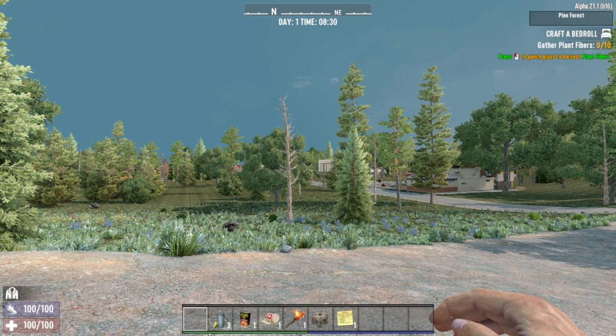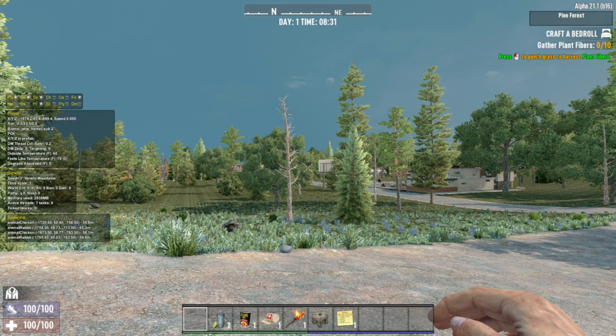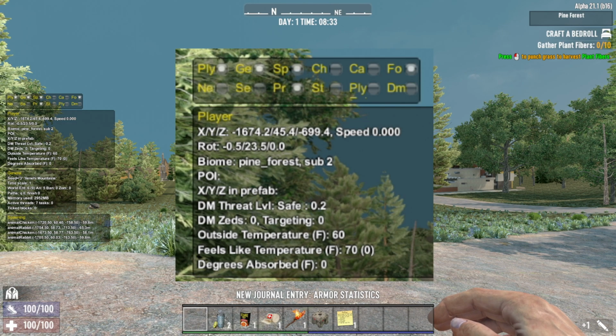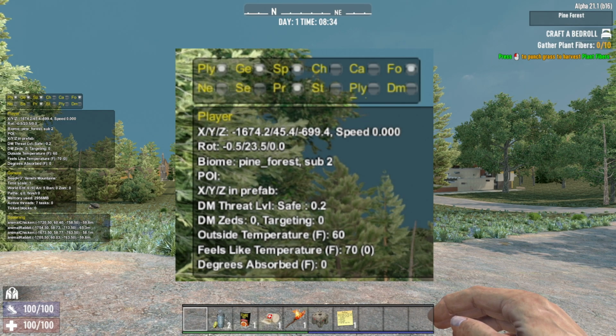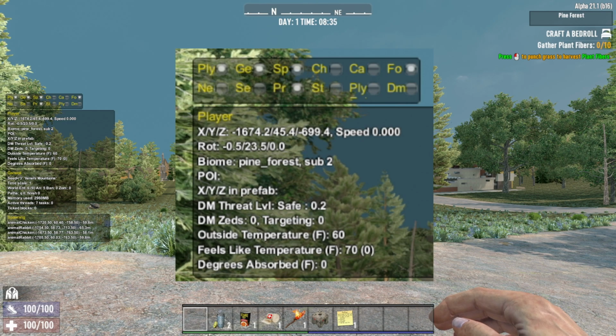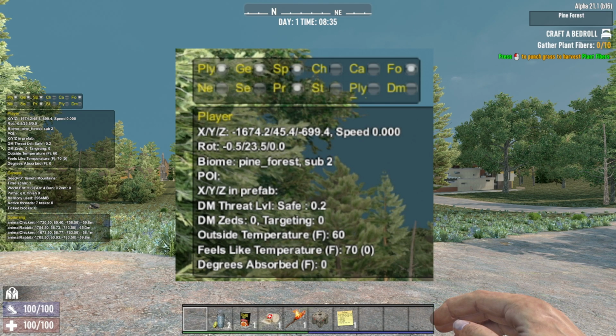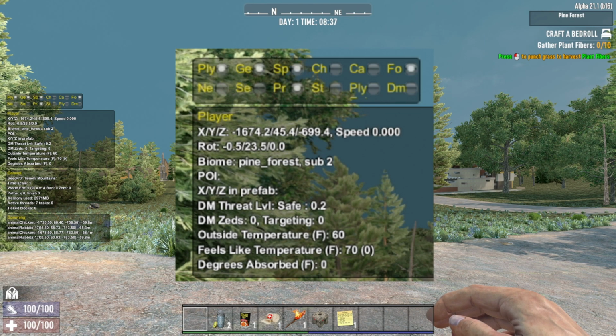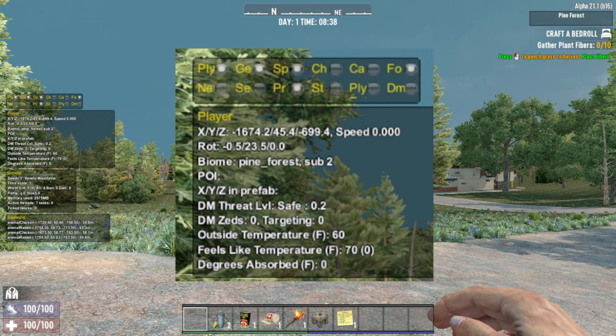Now we do have debug mode activated, which means that when I press F3, this menu of information appears on the left hand side. At the top there, it says player with XYZ coordinates and ROT, which stands for rotation. The first three numbers on each line are what we need to write down so we can bring that to the XML and place this as a spawn point.